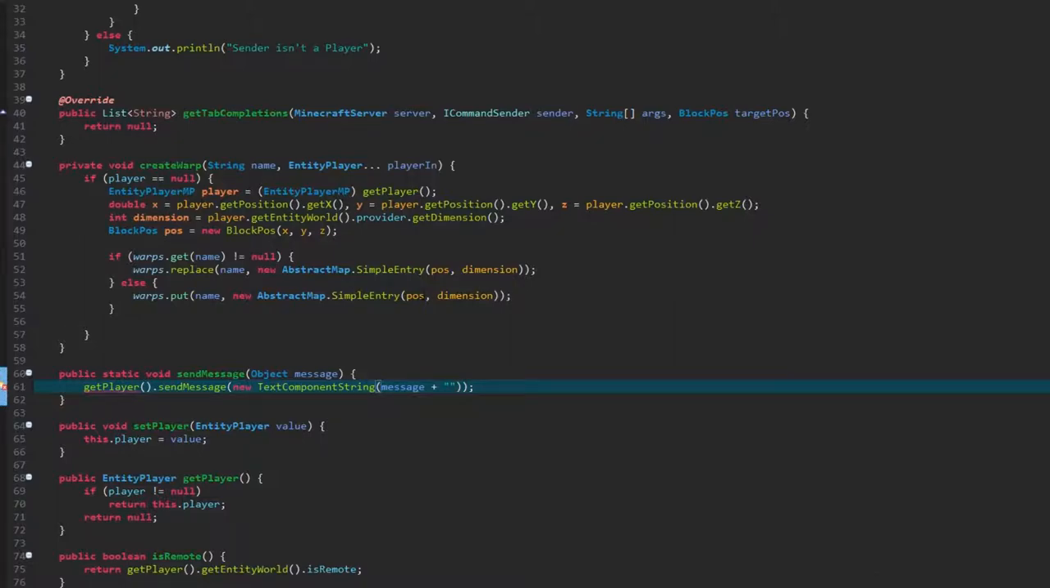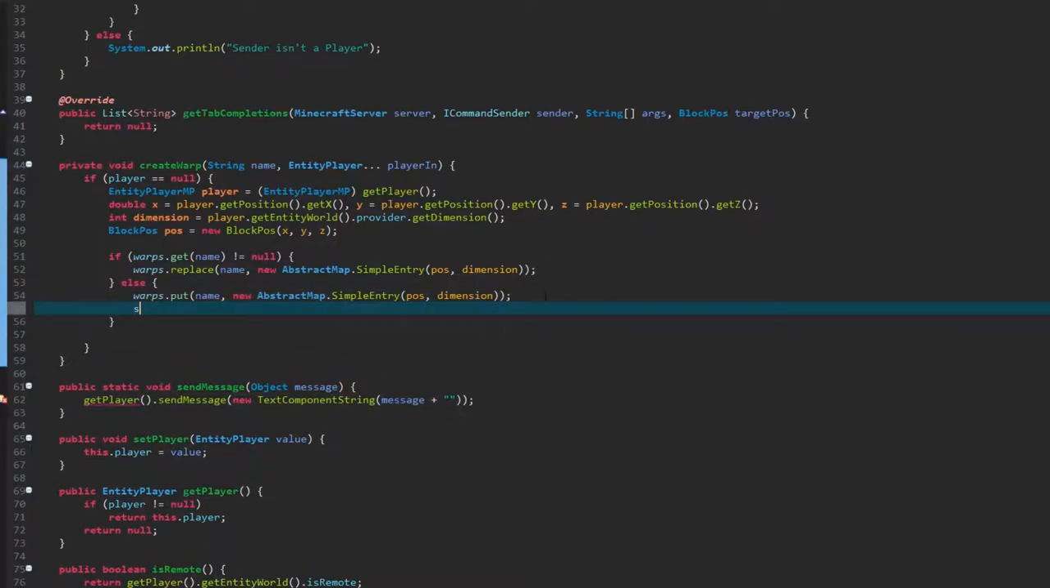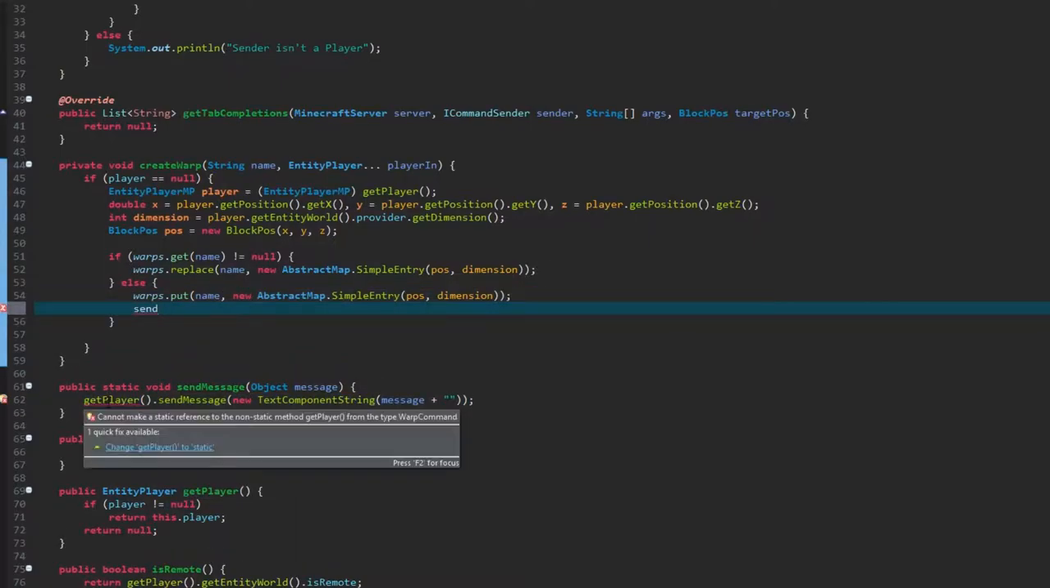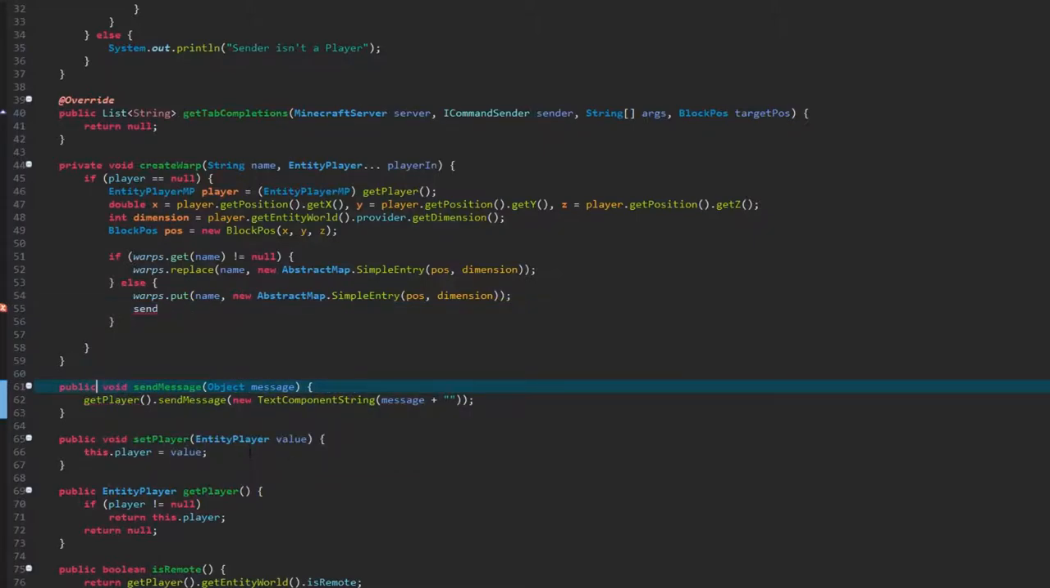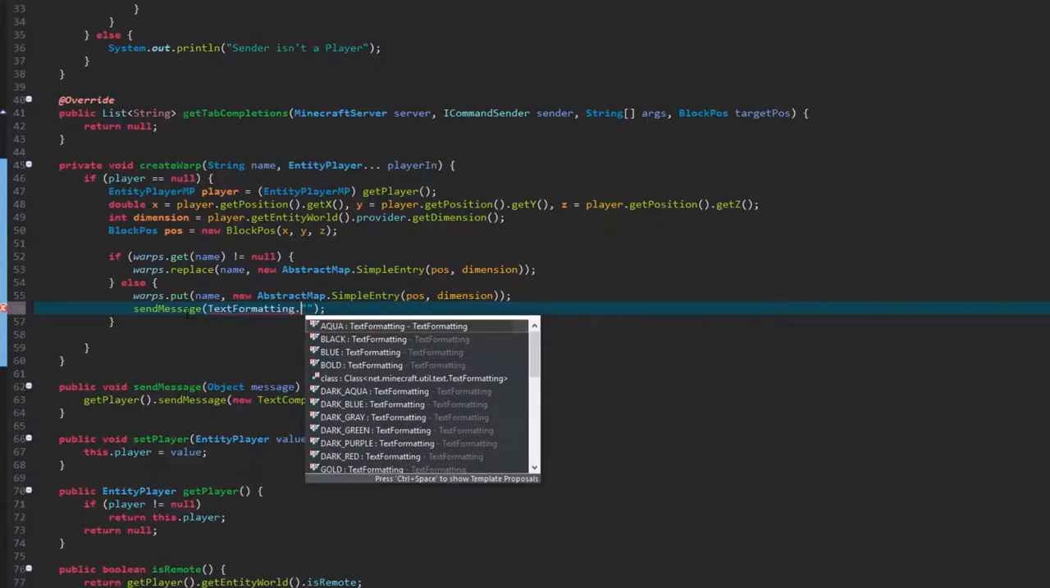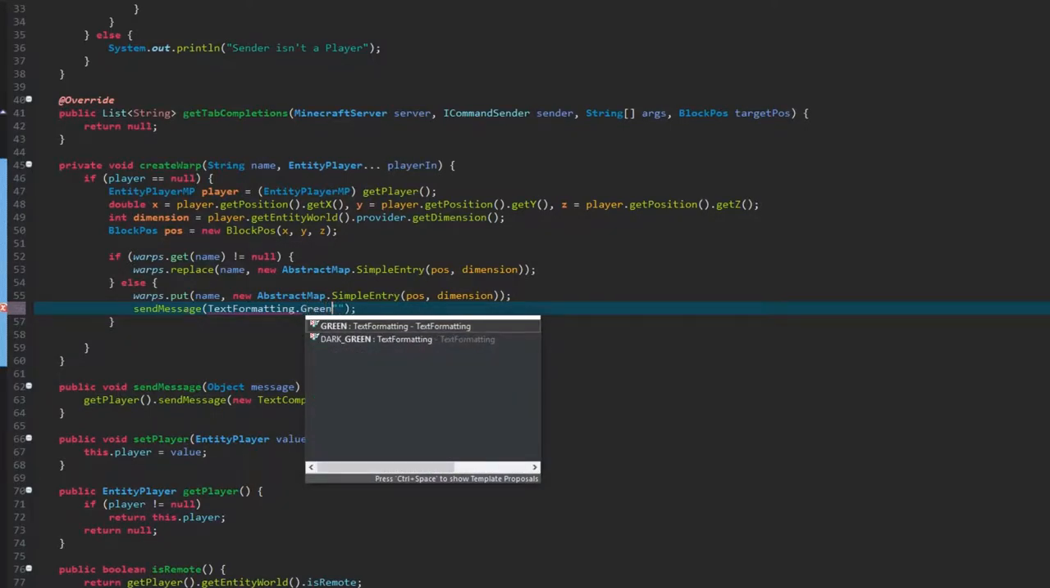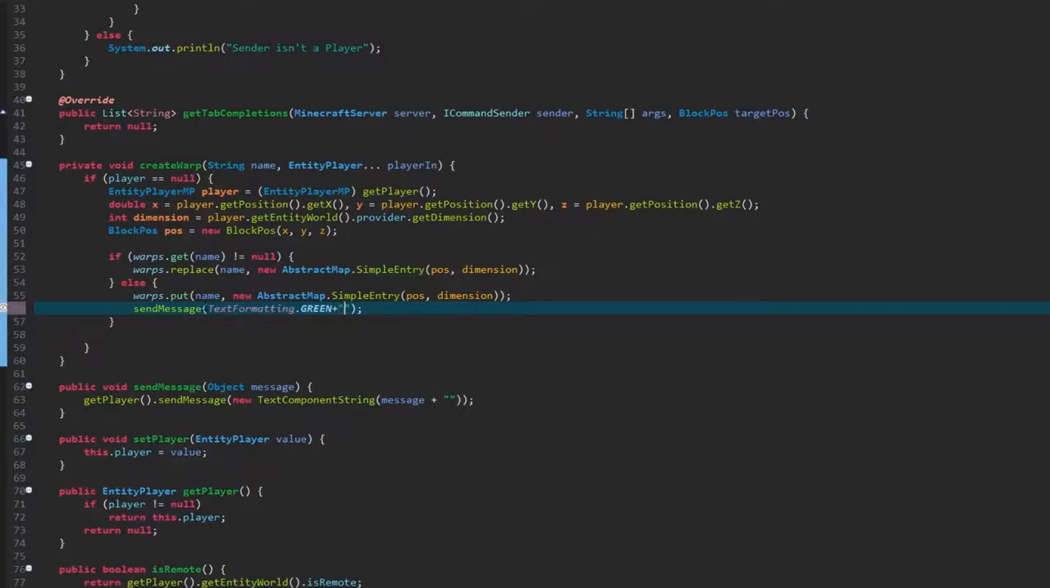Okay, so now if we want to send the player a message, all we would do is send. Okay, get rid of the static there. We would do sendMessage and then we'll send a message. And if you want it to be a certain color, we'll say something like TextFormatting.GREEN plus. And this is why we have it as an object, not a string, because it is not purely a string.